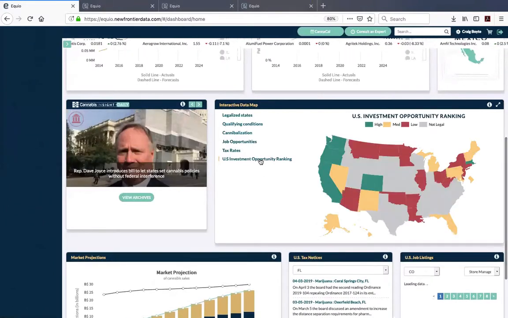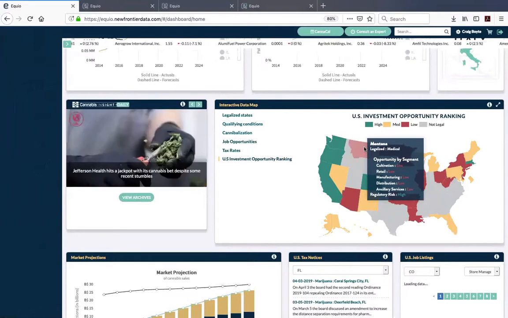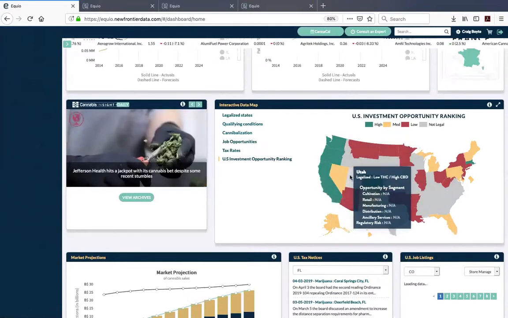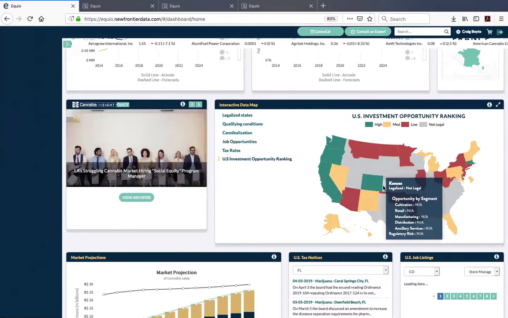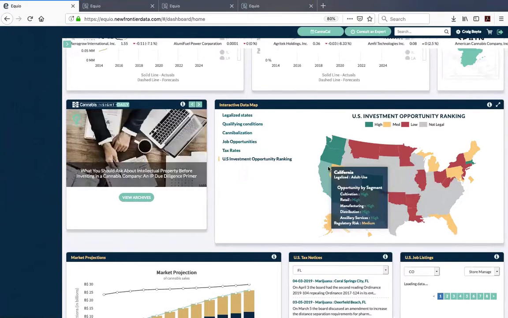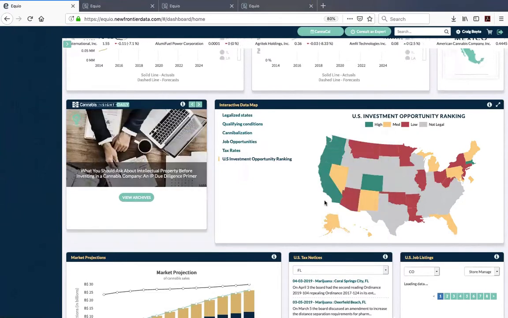And finally, we have opportunity ranking. So if you're an investor and you're looking at various states and which states might be good areas to invest in, this gives you just an indicator of high opportunity, medium, or low. The green are the ones you probably want to look at, and not surprisingly, it's all on the West Coast.